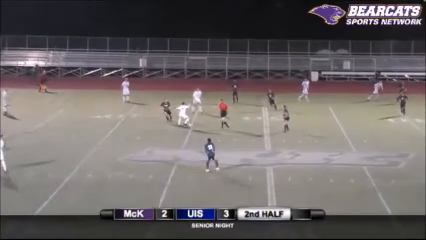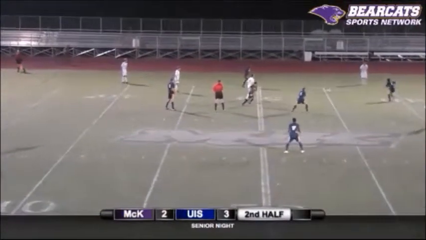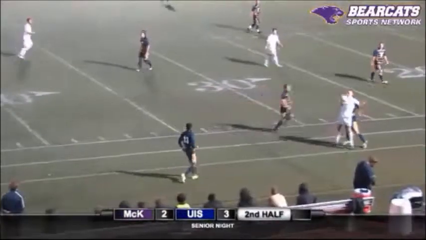Hoods on their heads as well. Mckendree players with sweatshirts.